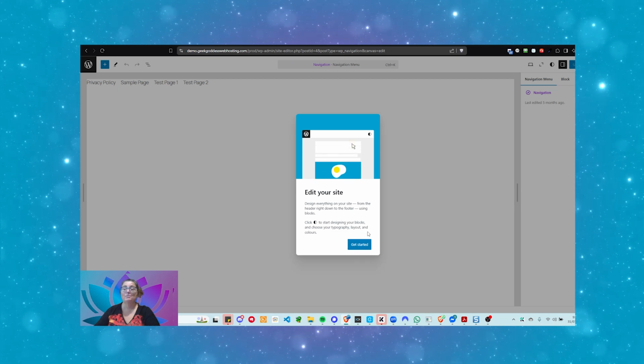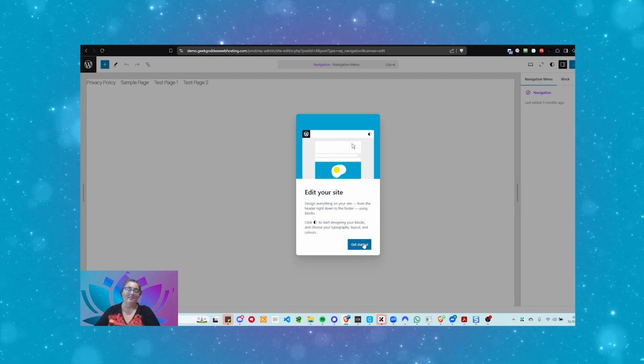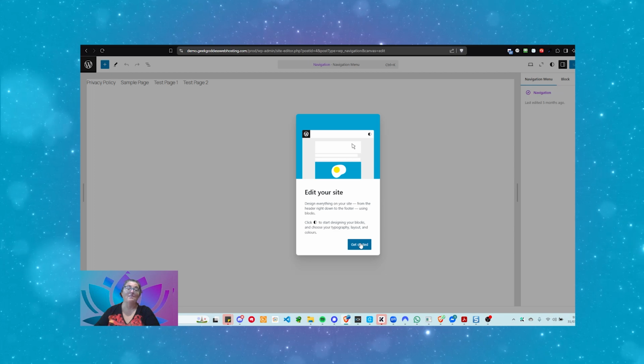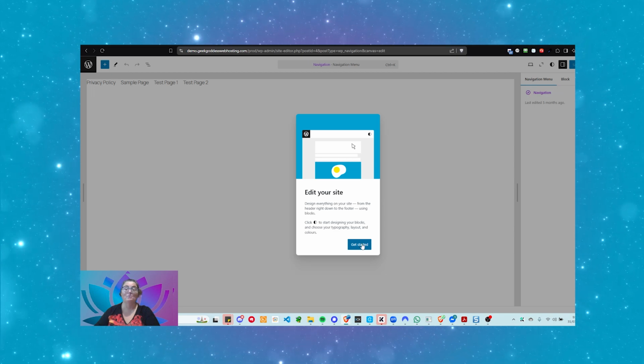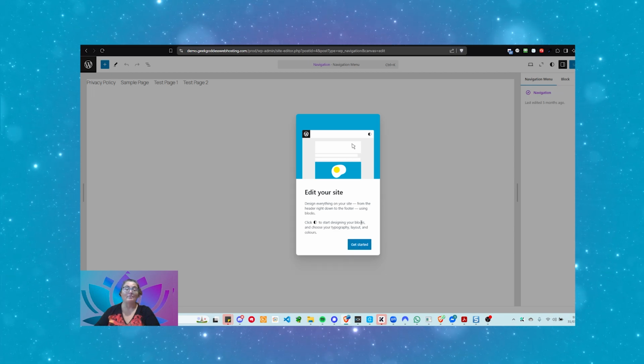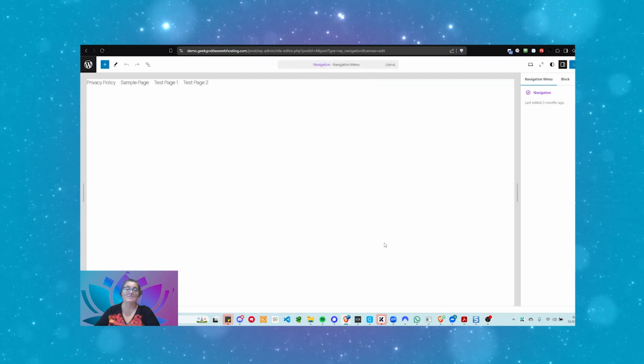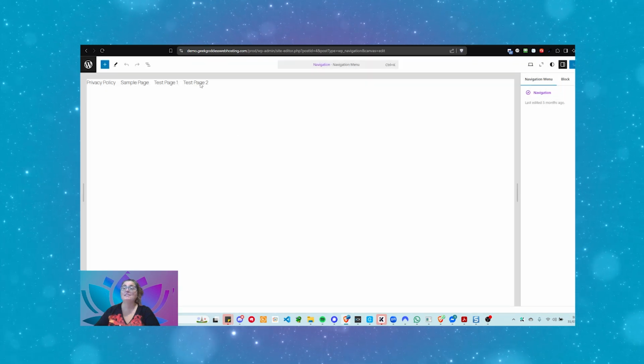Now, if you're not a fan of the block editor, that's okay. Not many of us are, but I have a feeling it's going to be very helpful to us in the long run. It shows you how to edit your site. We can just say get started. It will take us in here.